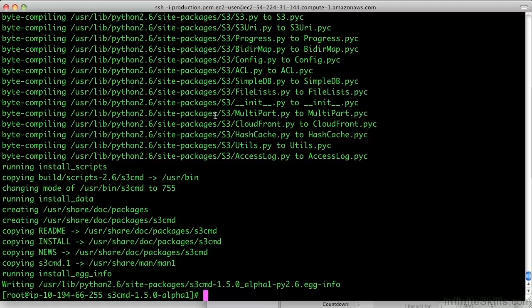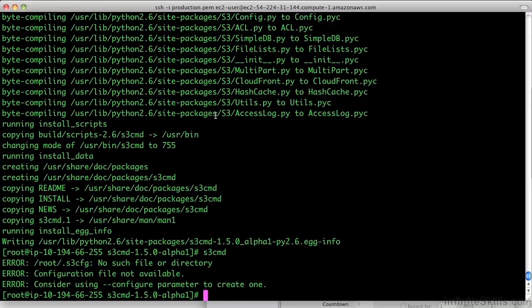Excellent. We see that it's installed. Let's actually try running it. s3cmd. Says we're not configured yet. Probably makes sense, we haven't given it keys.